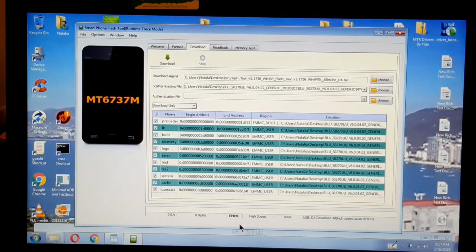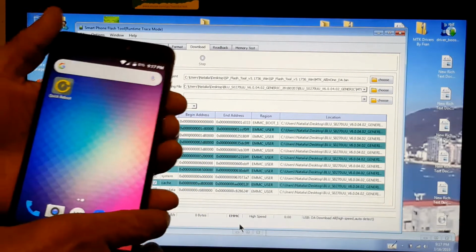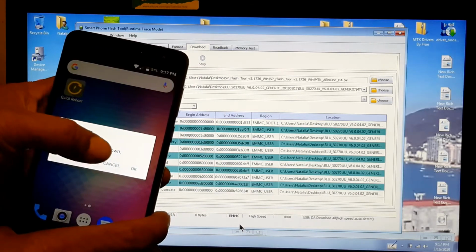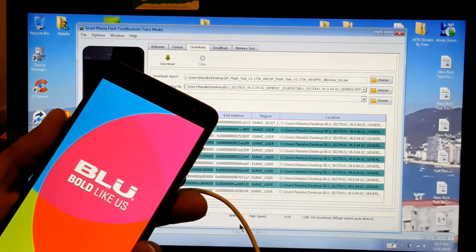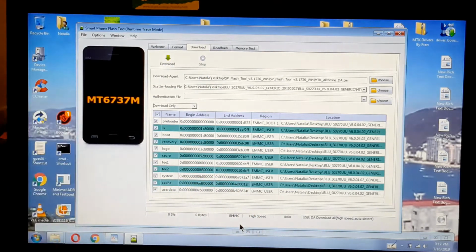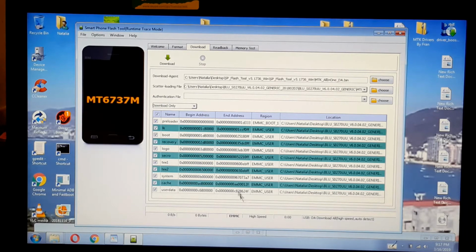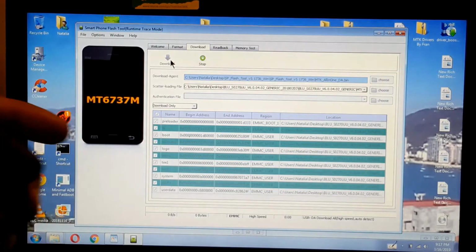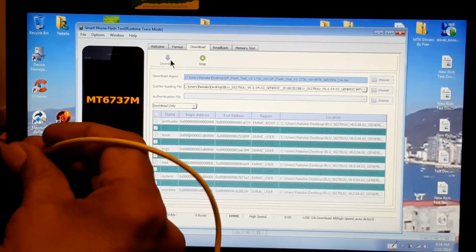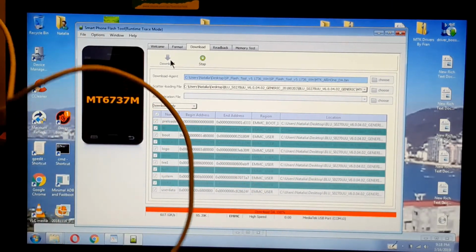You see what's going to happen? Okay, so everything is there ready. Now, what you have to do is turn on your phone, and then I wait until it goes off. Okay, so now we press download, and with your phone off, you press volume up. Okay, and you connect your phone. See it right there.